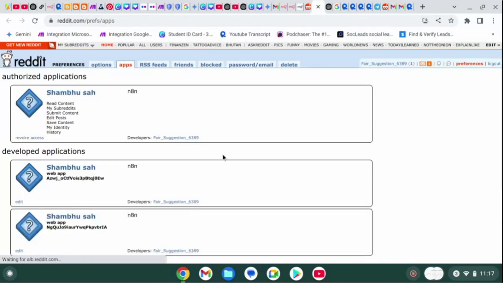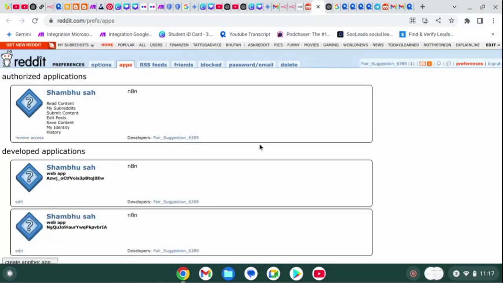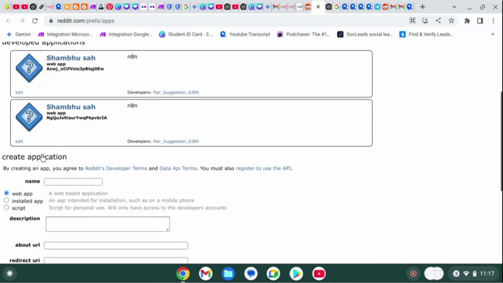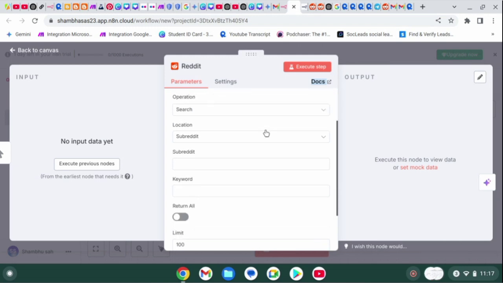So this is the website. Simply copy the URL and open it in your browser if you have any problem, and simply click on create another app. Name your app. I simply type n8n and 5. The type will be web app, and the description, you can write anything. The redirect URL will be this one, authorize n8n.cloud. So where can I get that from?